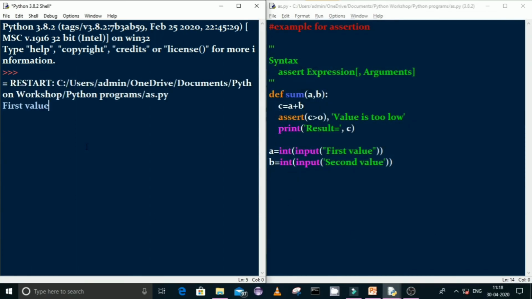So the first value we're going to assign is -8, and the second one is -2. So the result will be -10, which is lesser than 0. Oh wait, yes, I forgot to call sum here. Okay, now save it and run it again.